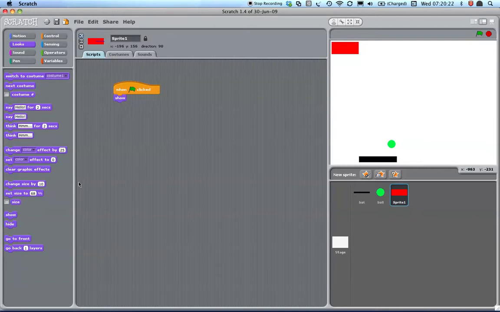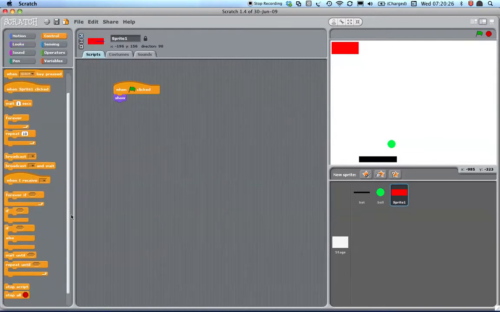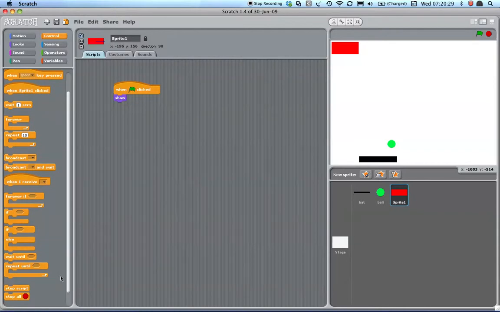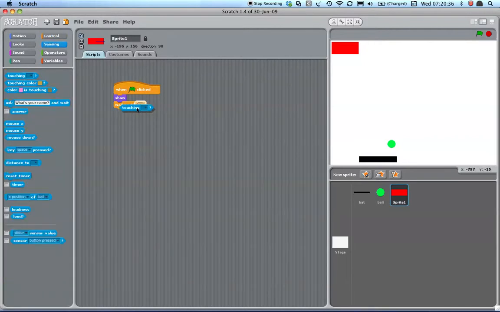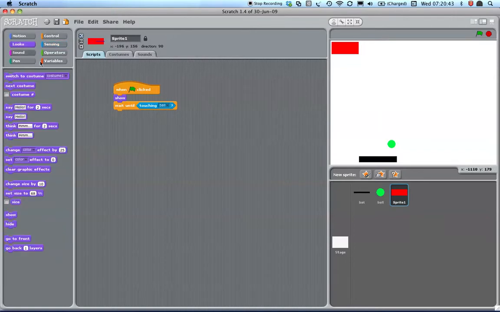So now that we've done that, we need to wait. So what we're going to do now is just wait until we're touched. If we're touched by the ball, then we can just hide. So there we go. And if we run, oh, I might get touched by the ball quite well. Oh, there we go. The ball hit it and it disappeared.